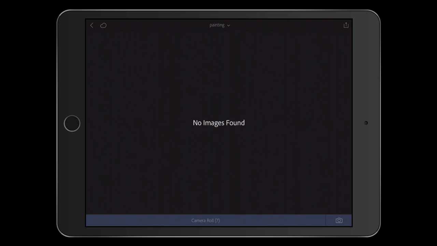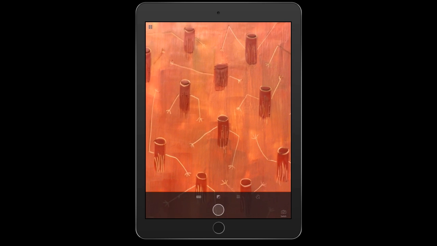Of course, after you take a photograph, you can always add and copy and move photographs between collections, but shooting directly into a collection is just my preferred workflow. So I'll tap on the camera icon.